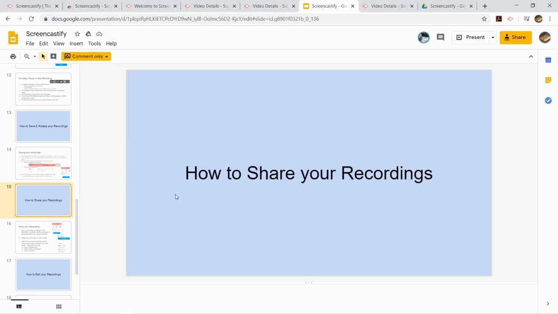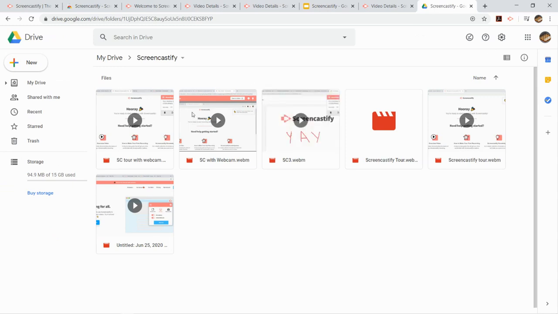Okay, now we're going to go over how to share your recordings, because making this recording doesn't help much if you don't share it with someone. So chances are a teacher has assigned something or you need to turn it in. The best way to get to sharing your recordings here, you can find them, but it's not as obvious how to share them from here.